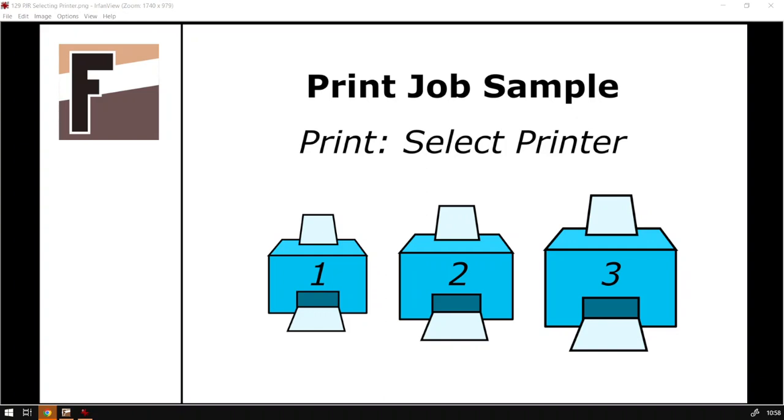Alright guys, in today's video we're going to be looking at your print job sample and how to actually select the printer for the printing process. But before that, let's have a quick intro first.